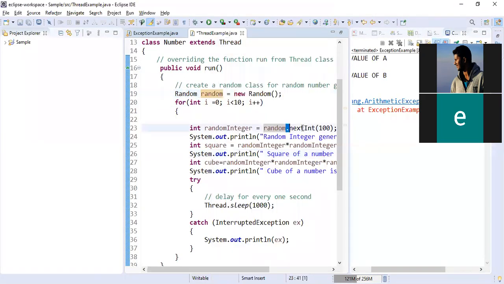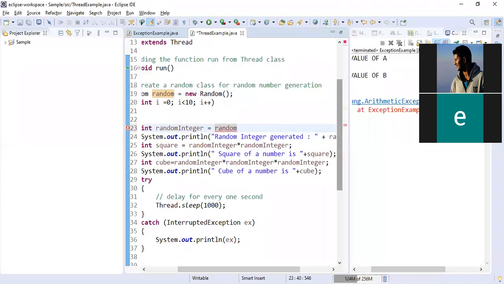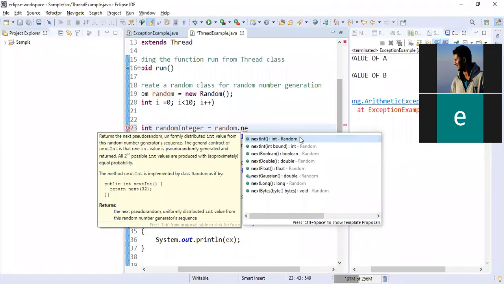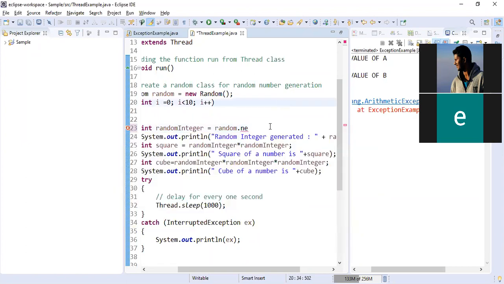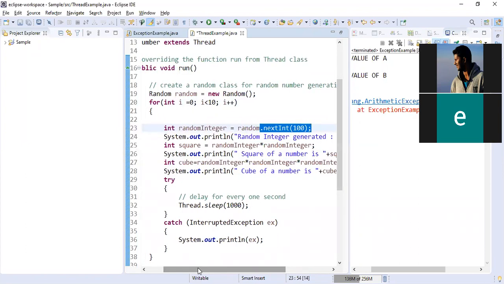nextInt is a function. If you want, I can try to run this once again. I say dot nextInt. If you look at the code here, it returns a uniformly distributed int value from this random number generator sequence. That means it generates any random uniform number. That is what nextInt will do. I want a uniform number to be generated, so I'm using random dot nextInt. As simple as that. When I say 100, it generates a random number.